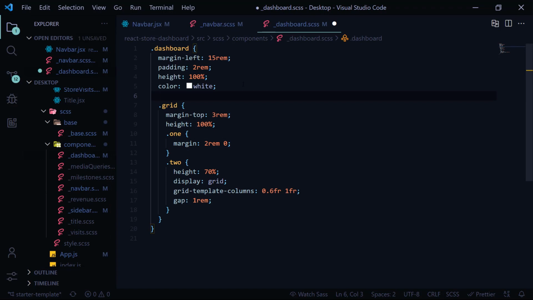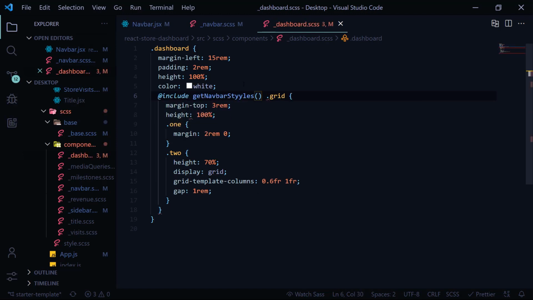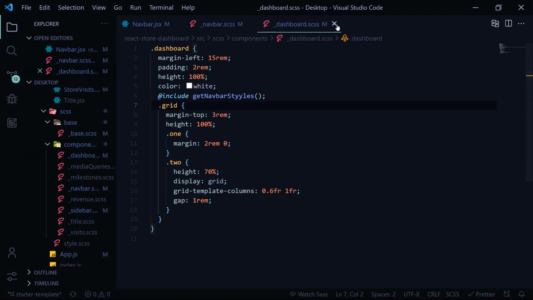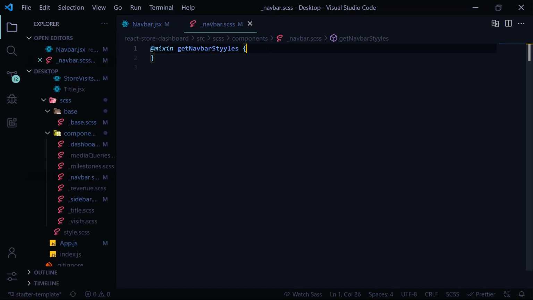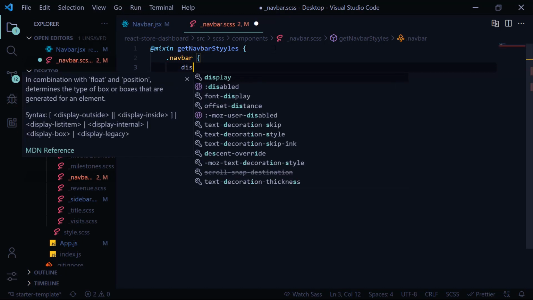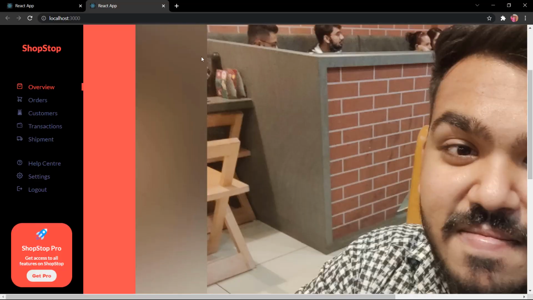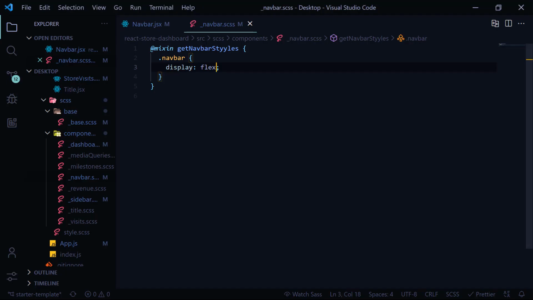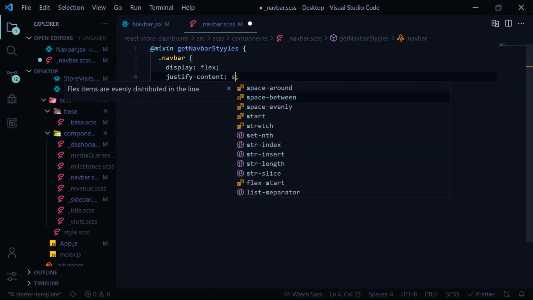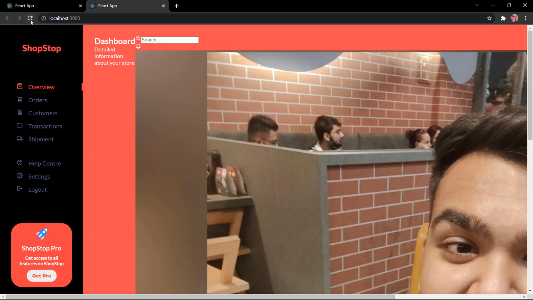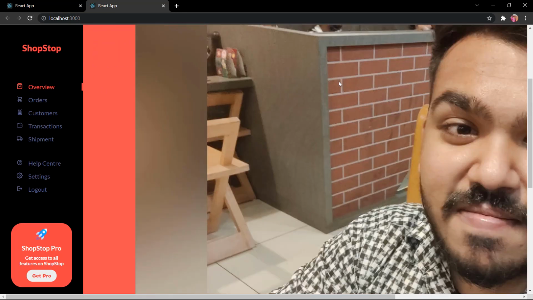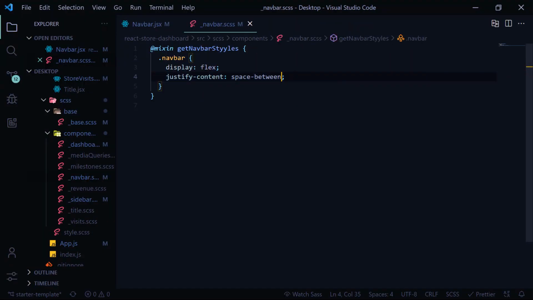Before the grid class, we'll write include get navbar styles. Okay, so close this, and inside the navbar styles mixin, first we'll select the navbar class. We'll give it a display of flex so everything is in line. Now we'll give it a justify content of space between, so there will be space between all of this. Okay, we need to make the image small first. Let's do that.